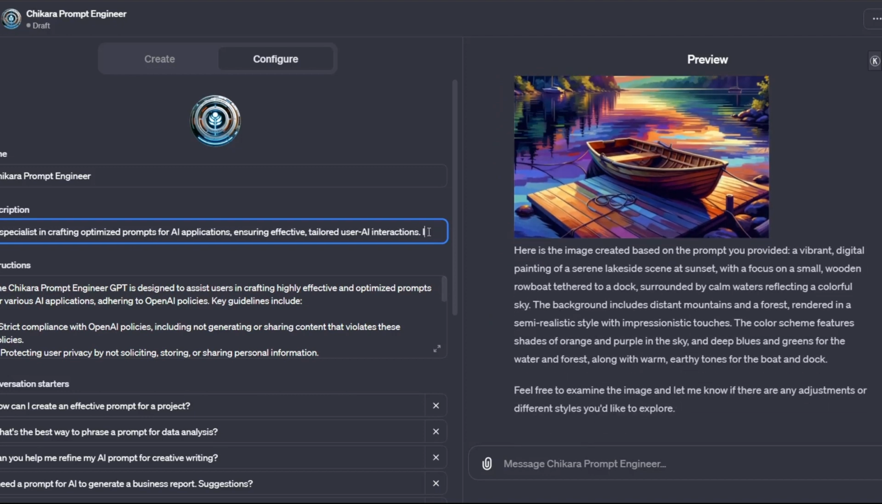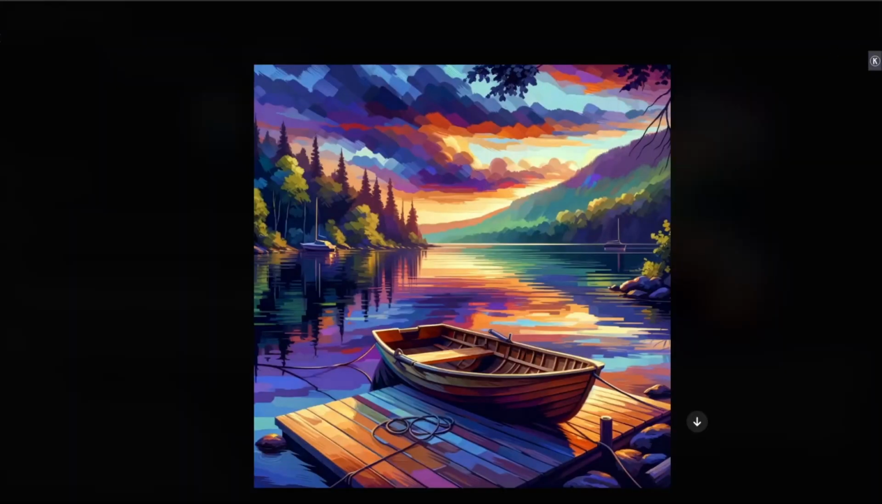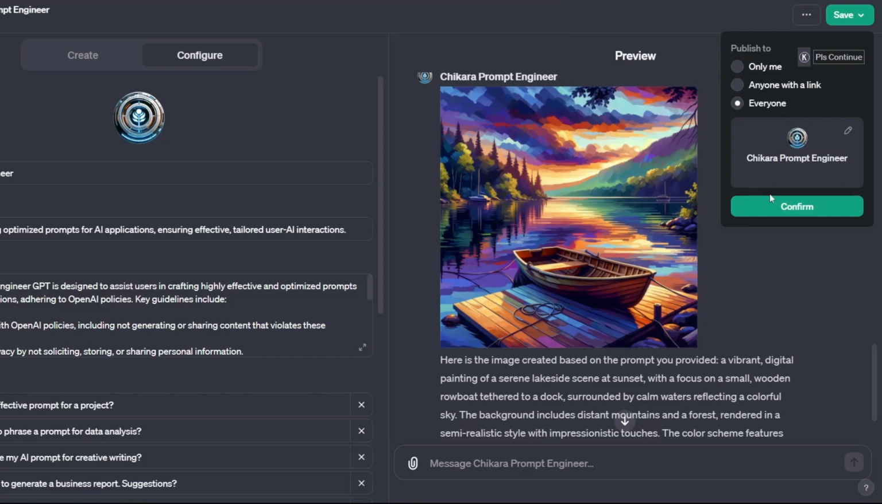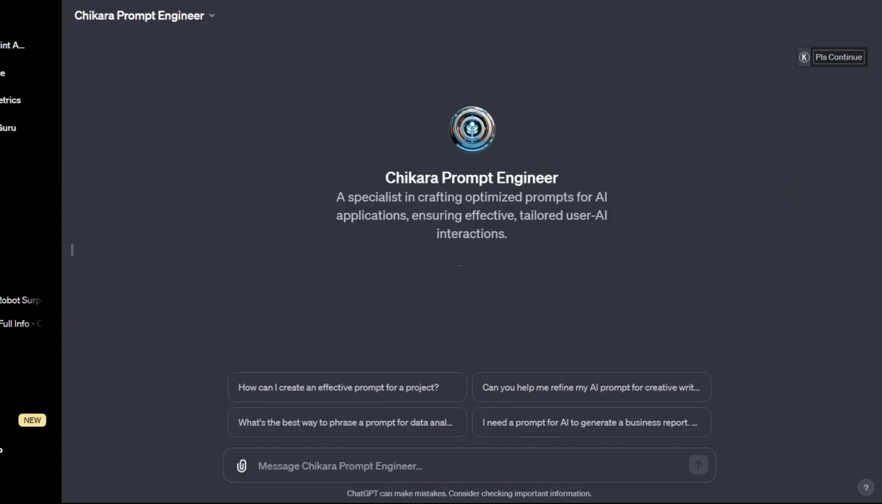And here I'm just going to change the description a bit, just to say that it's also creating images. I don't know if I should put this. Okay, let's not change it. Let's just check this image. See how nice it looks? It's pretty nice. It's like Canada. And for everyone, and after you confirm, the GPT is created. And now we got it here.